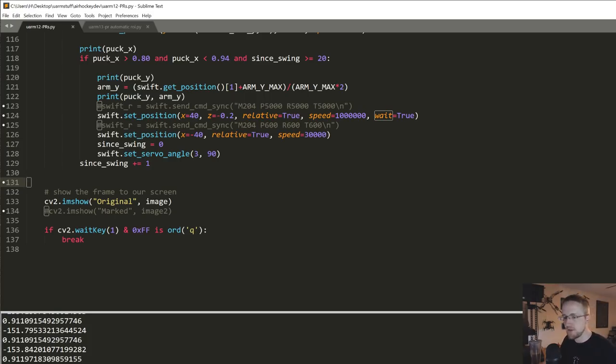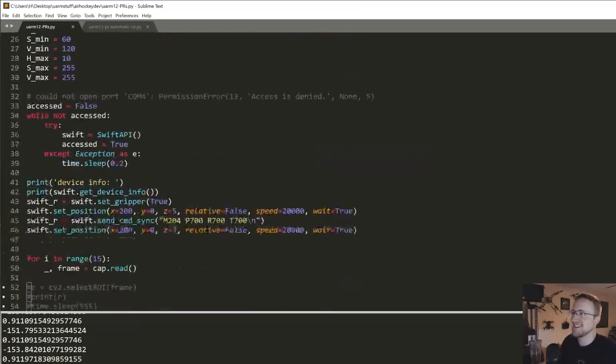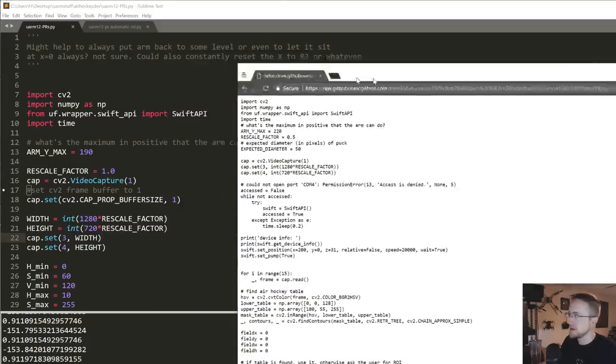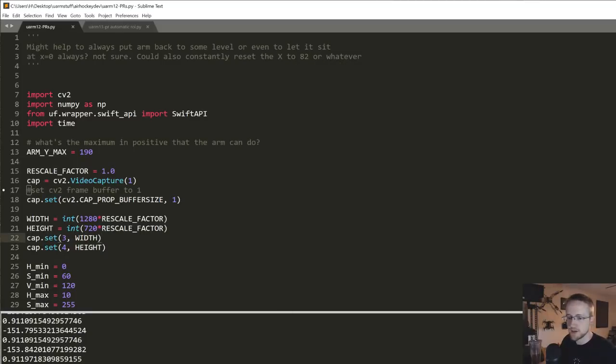Favorite language apart from Python? None. None of the above. I found Go to be decent. Actually, I guess favorite language, probably JavaScript, to be honest. Just because you can do such cool things in JavaScript, but I'm so bad at JavaScript that I feel like a liar if I say JavaScript. But JavaScript, just because of what you can do with it. It's just a cool language.